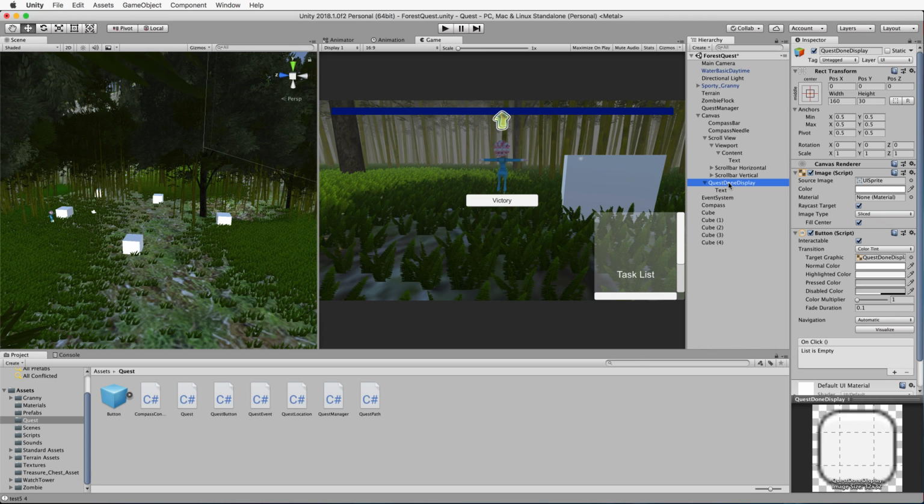Now, initially when you start playing, obviously you're not going to have victory showing. So you do want to go to the inspector and turn it off. So disable it, but it still will exist as such in there so that when we do reach the end of our list of events, it will trigger it to start. So we need to pass that through into our quest manager.